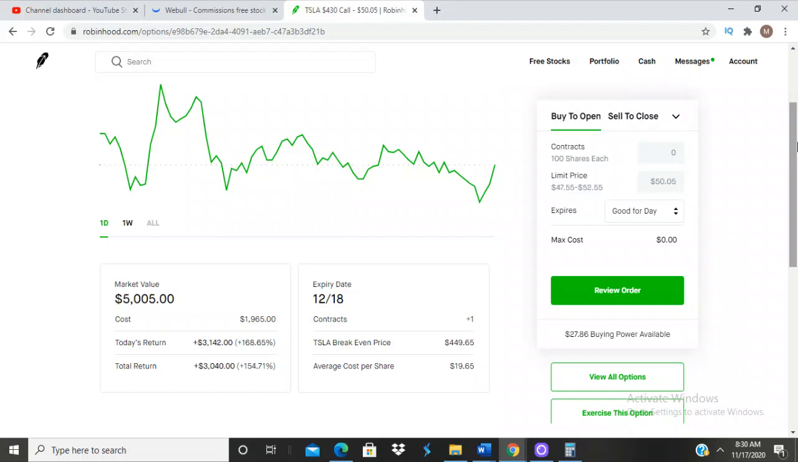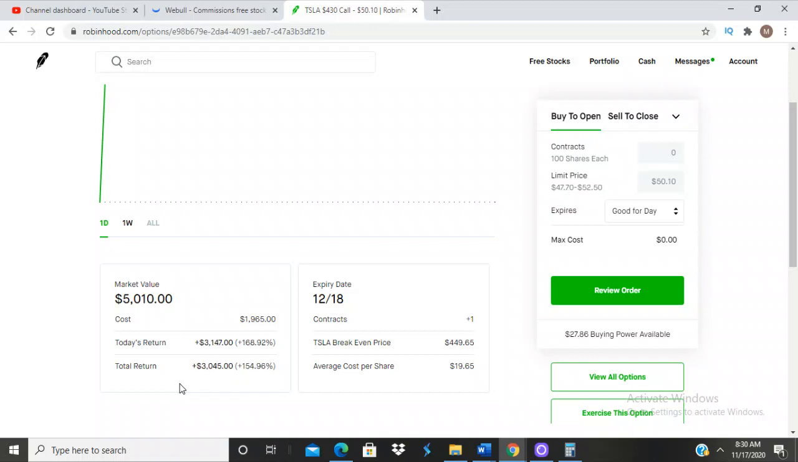Oh, it's up $3,000. Yeah, it's sold. $3,000, y'all. Let's go. We out. We gone, y'all. Let's see if it went through. Come on, come on.